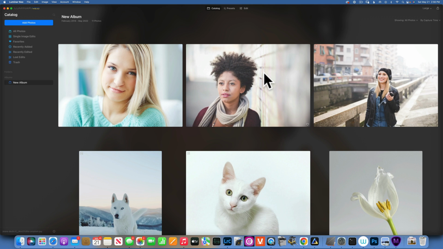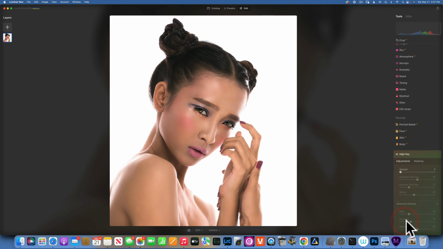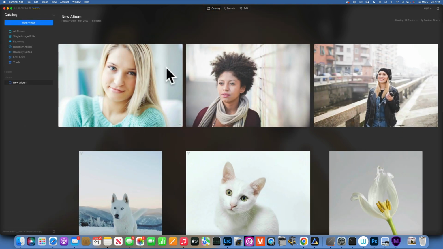Hello, my friends. Today we're back on Luminar Neo and we are going to take a deeper look into the high key tool. The high key tool you'll find in your toolbox under the portraits, and it's right here on the bottom. It says high key. Now let's look at what high key images look like.